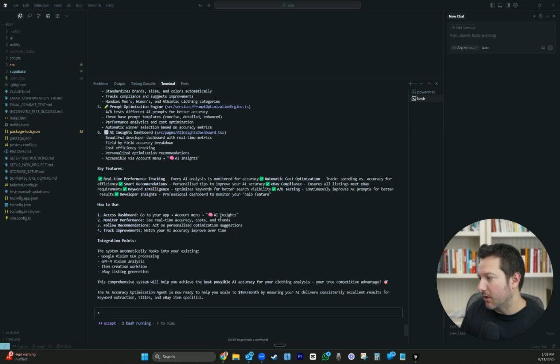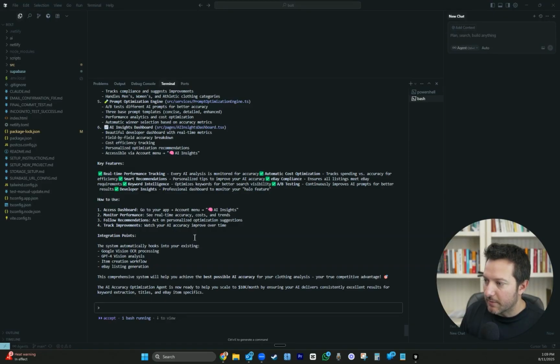Cool. All right, so how to use. Access dashboard. Go to your app, account, menu, AI insights, monitor performance, see real-time accuracy, costs, and trends, follow recommendations. This is insane. Track improvements, watch your AI accuracy improve over time. Integration points, the system automatically hooks into your existing APIs. This comprehensive system will help you achieve the best possible AI accuracy for your clothing analysis, your true competitive advantage. The AI accuracy optimization agent is now ready to help you scale to 10K a month by ensuring your AI delivers consistent, excellent results for keyword extraction. Okay, so cool. All right, amazing.